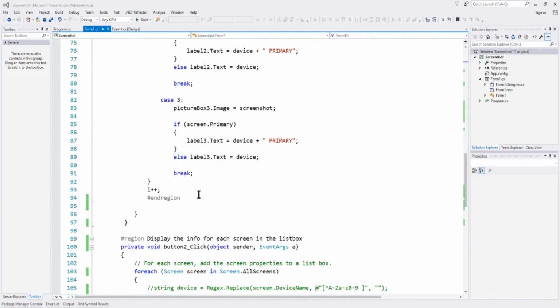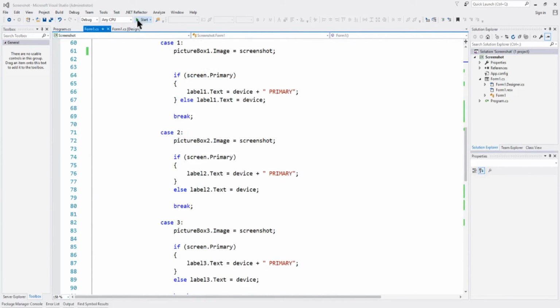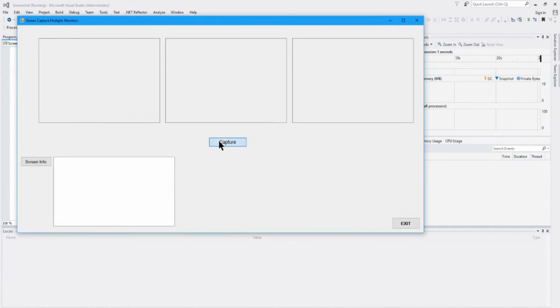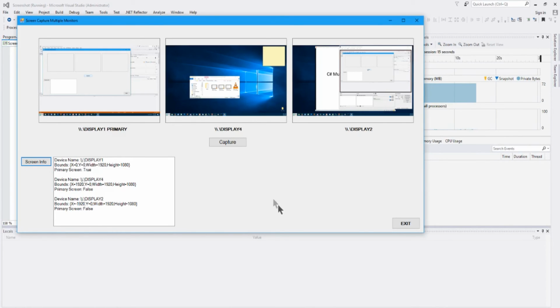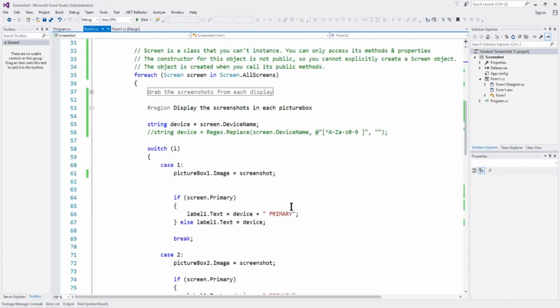There's one more thing I wanted to mention. When we ran this, the device names have these slashes and periods in front of them, and they're kind of annoying, and in here too. So we wanted to change, in each of the list boxes under the displays and also in the screen info, we want to try and get rid of those. So let me show you how we do that.